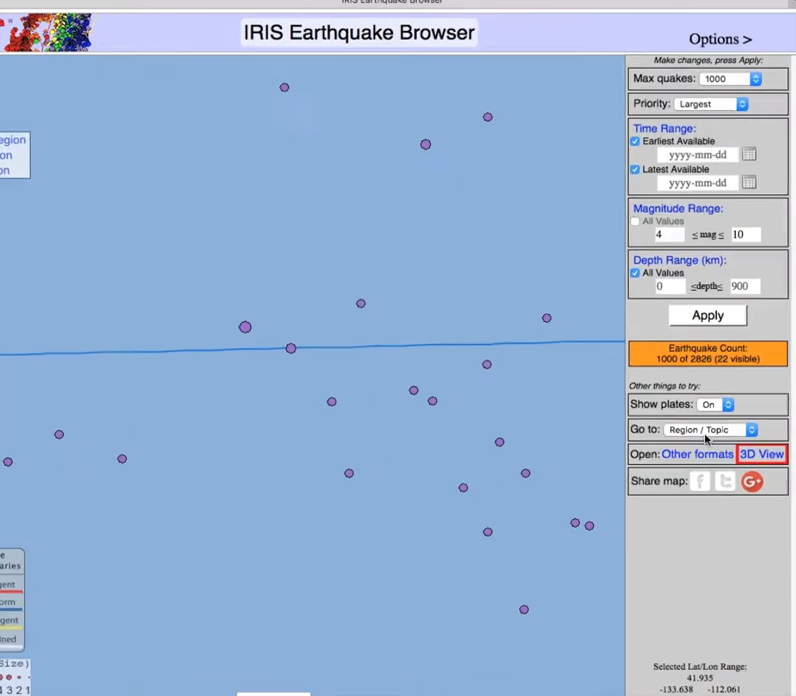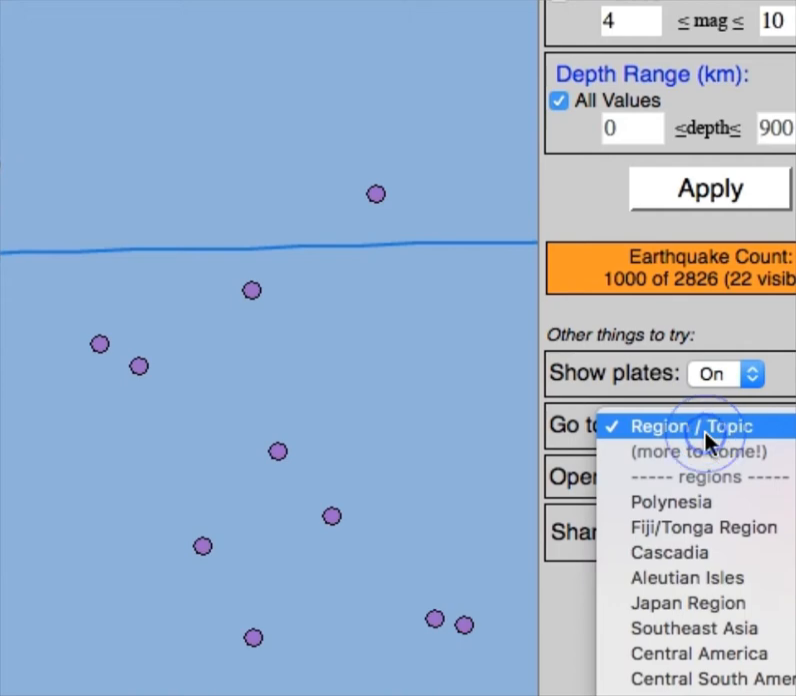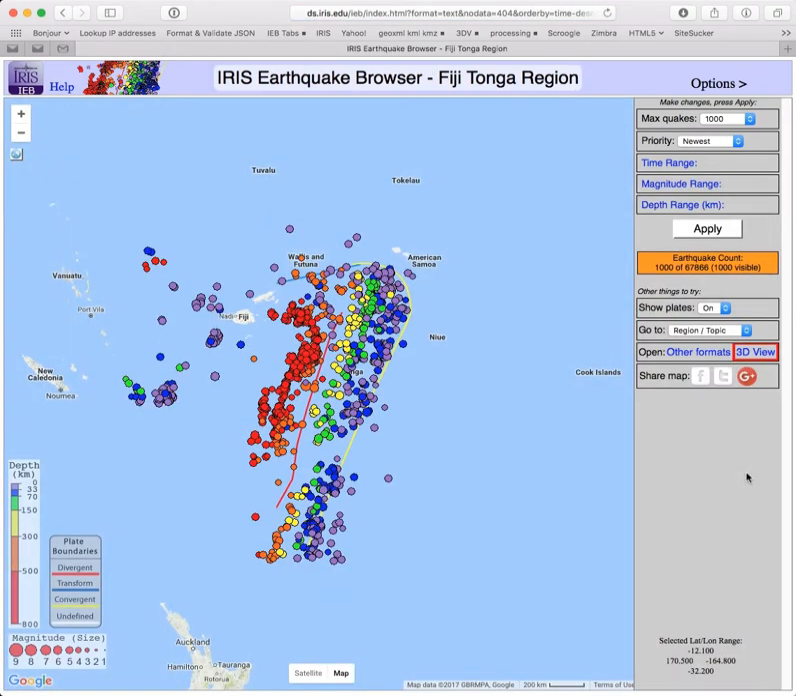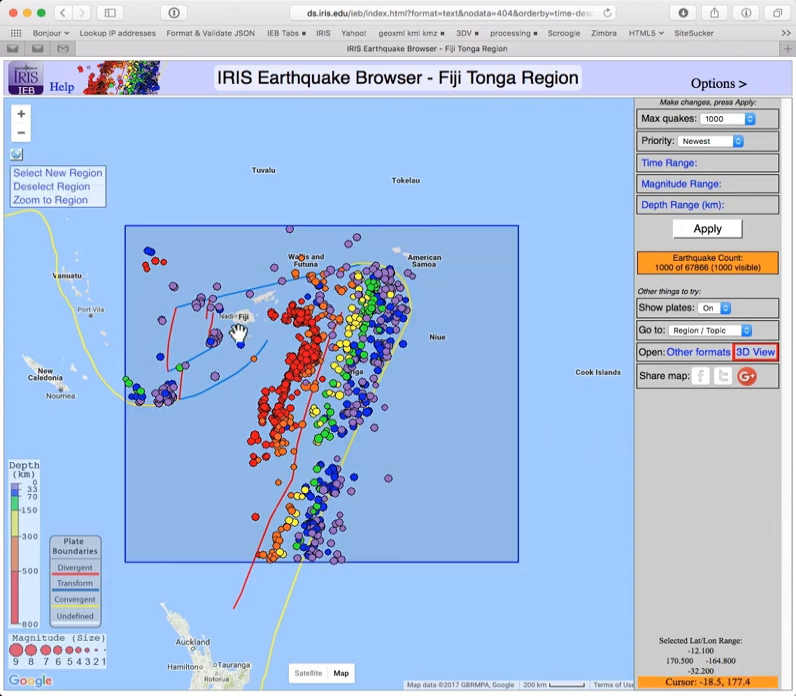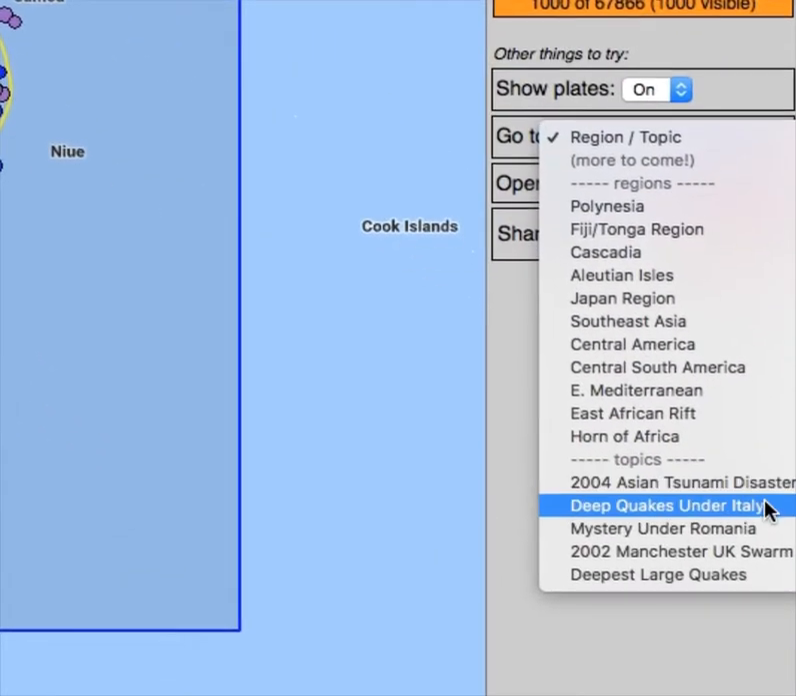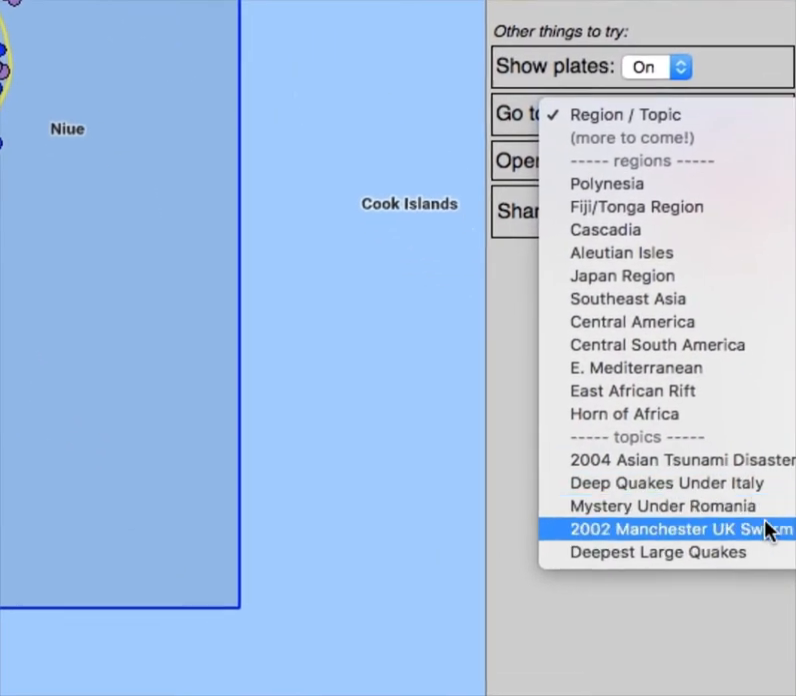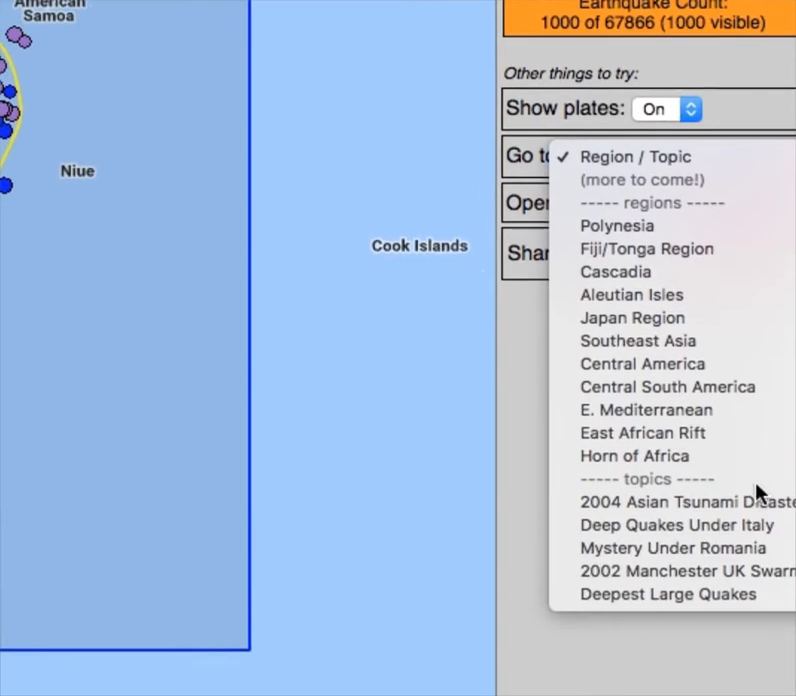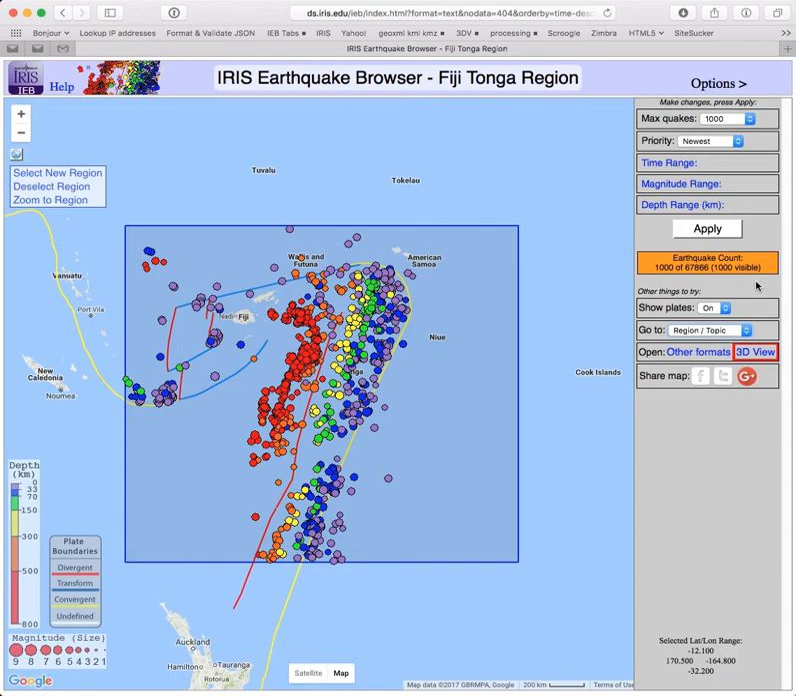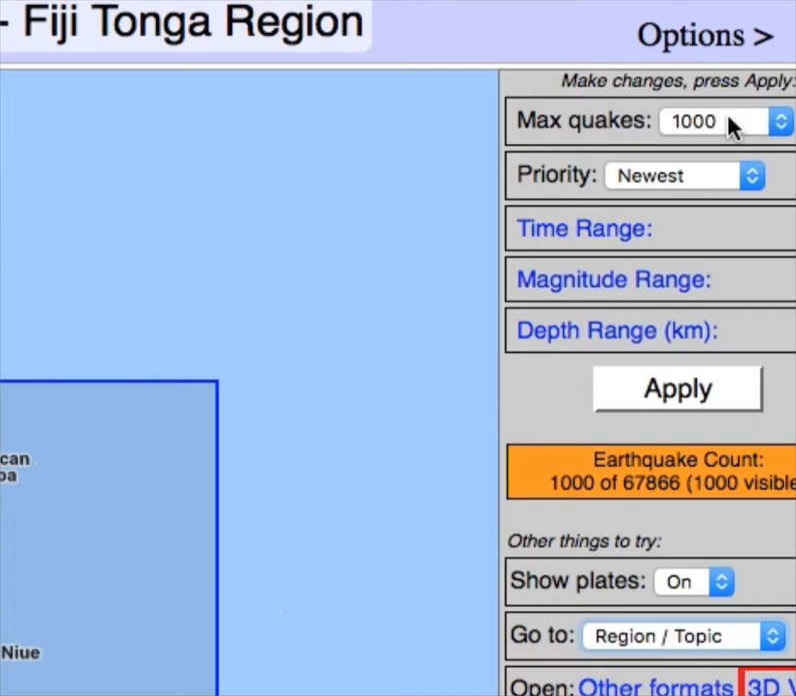There are some shortcuts of interesting places already built in. I like Fiji Tonga because it has a variety of depths. Again, these are shortcuts to different places or topics, like the Asian tsunami disaster and little swarms of interest. Now I'm going to exercise the real power of this software. I'm going to select 5,000 earthquakes and press Apply.